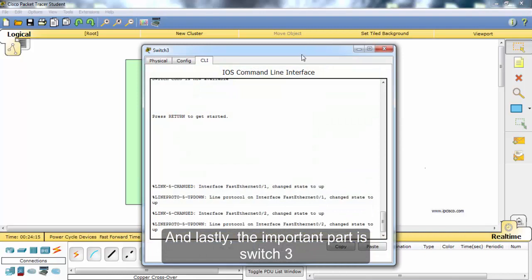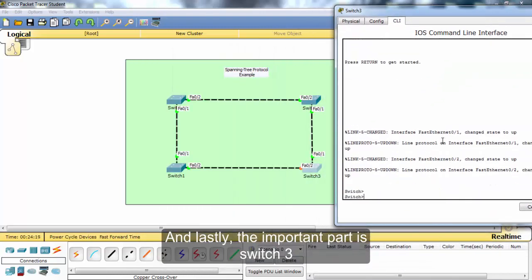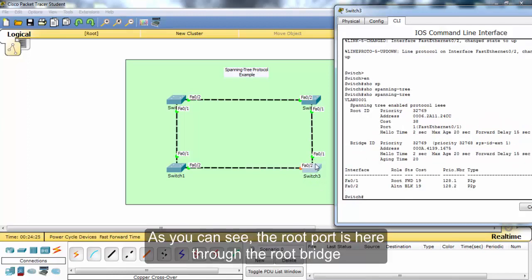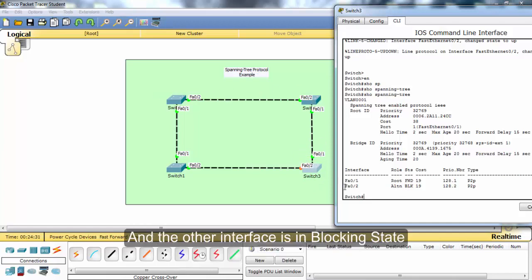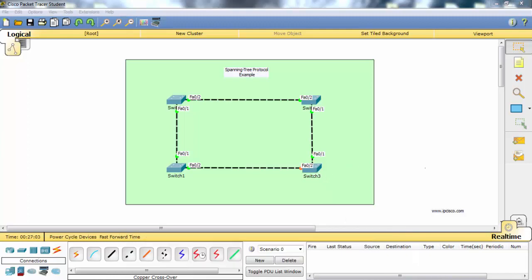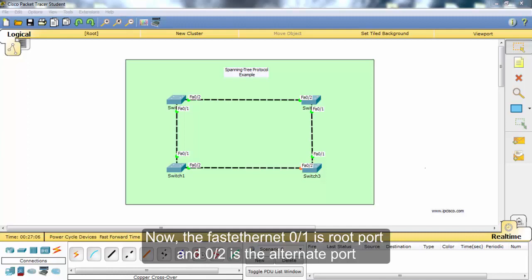And lastly, the important part is switch 3. As you can see, the root port is here through the root bridge, and the other interface is in a blocking state, so the role is alternate here. STP prevents layer 2 loops by blocking the FastEthernet 0/2 interface of switch 3. Now FastEthernet 0/1 is a root port, and 0/2 is the alternate port.